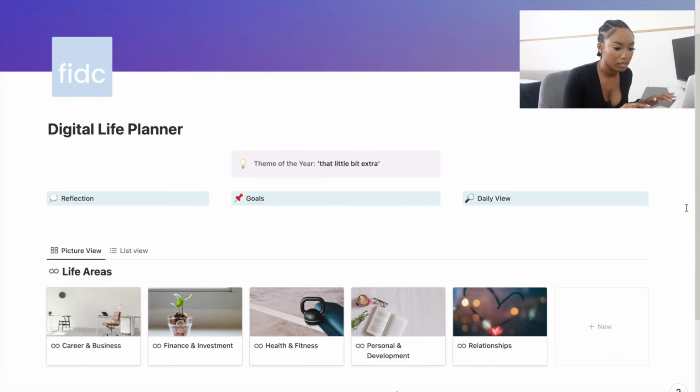And so I wanted to take you through that today, because this is essentially my second brain. Almost everything is here. This creates the framework for my life. This is the digital life planner.